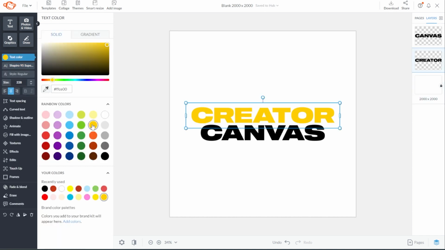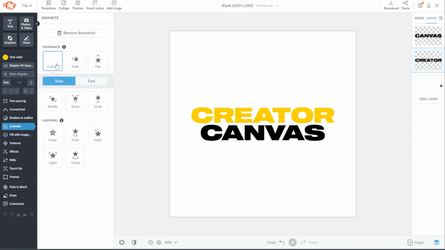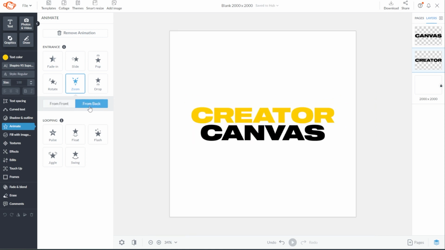Once you're satisfied with the text, you can now select the text that you wish to animate. Then go to the sidebar and select Animate. Now, choose an animation that suits your design.